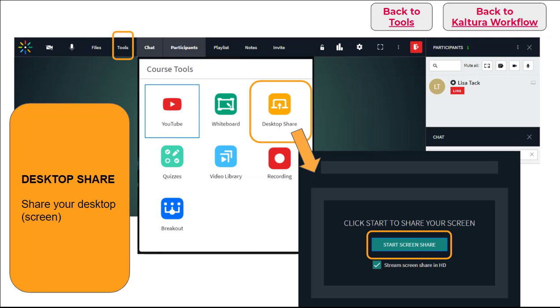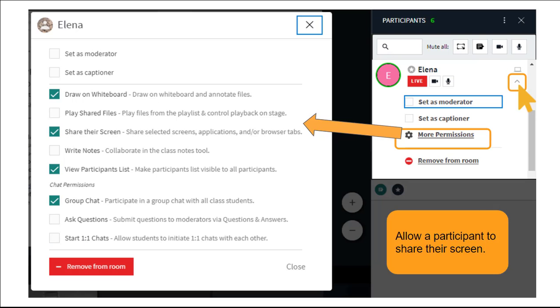Use Desktop Share to share your screen. As needed, you can allow participants to share their screen. Click the drop-down arrow next to the participant's name and click More Permissions. Select the permissions you would like to give that individual.